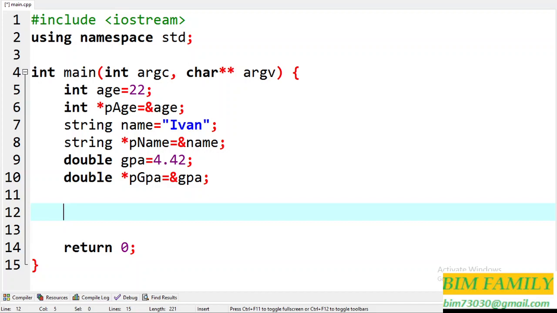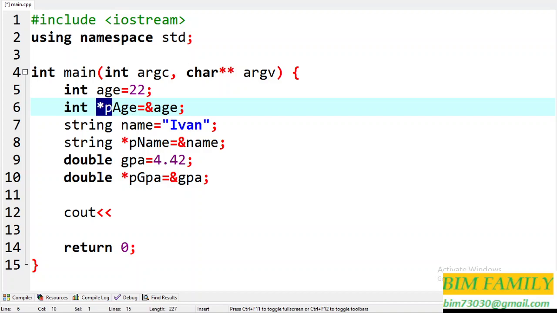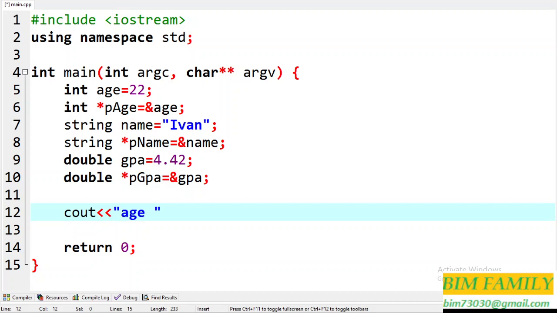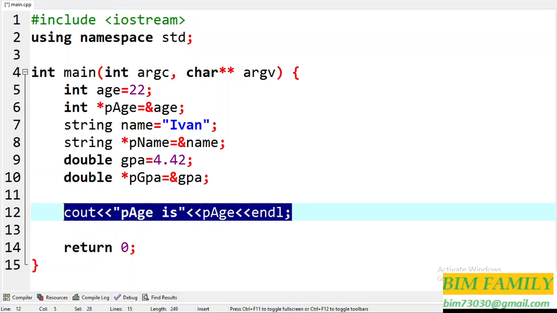So if we are to print out the values of each of these, we shall get different values that explain the p age, and also when we include asterisk p age. So here we shall have, say, cout, p age is, then we give this p age, coming to this, say, endl, terminate. Allow me to use the same thing here.